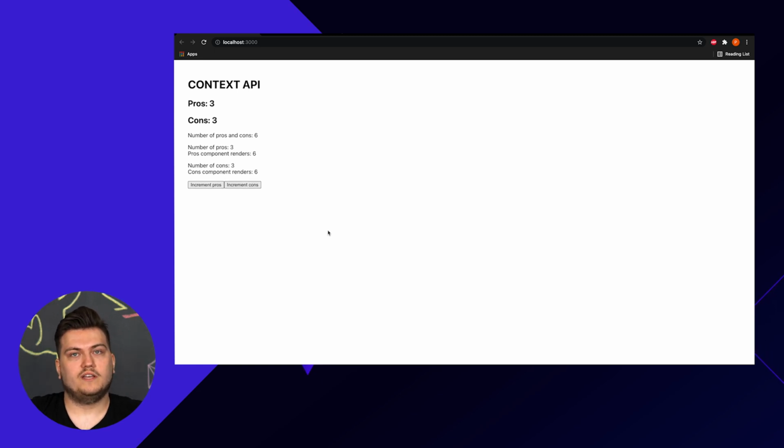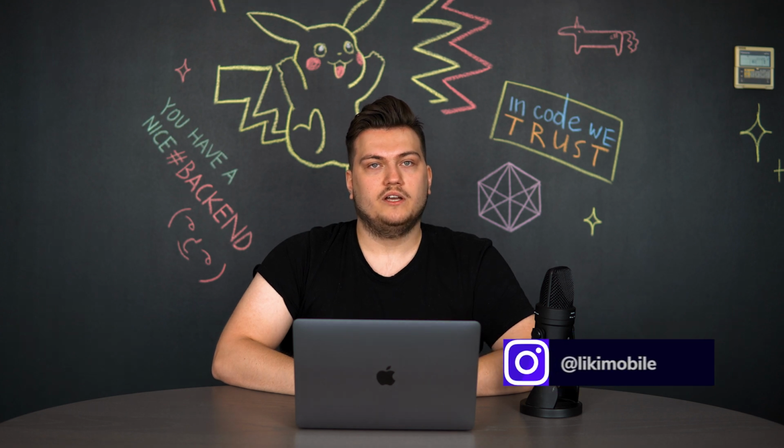But also, we can see that components whose value we don't change also re-render. Why is that? Because context makes every component in the provider re-render whenever data is changed. Here's where Redux comes in handy.